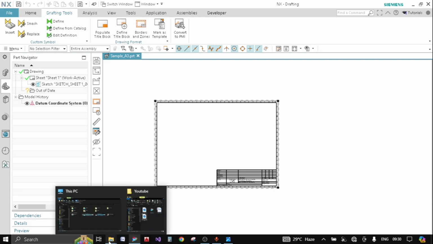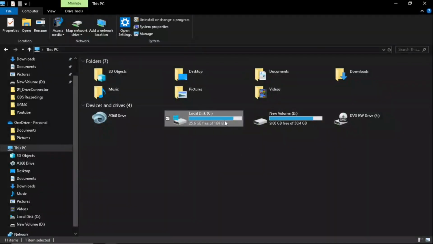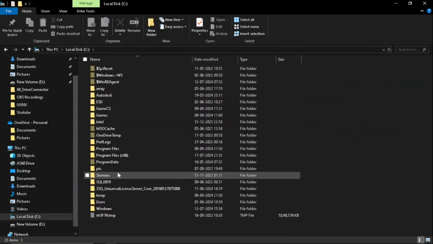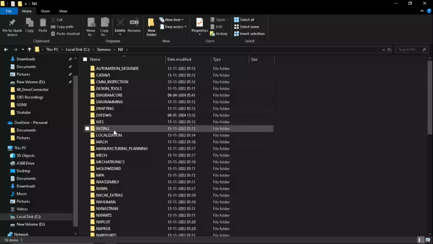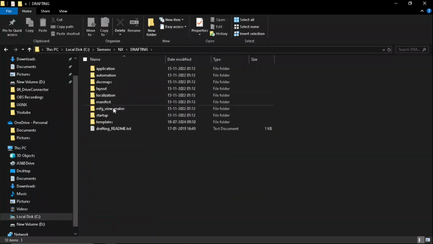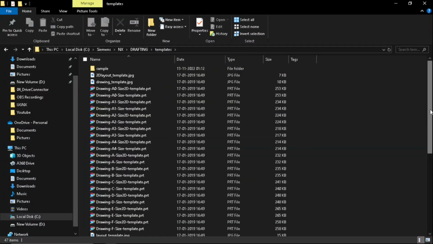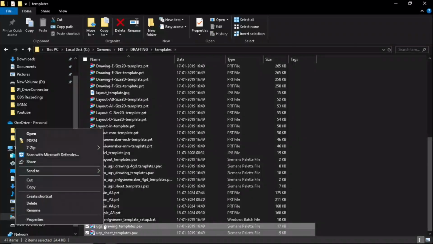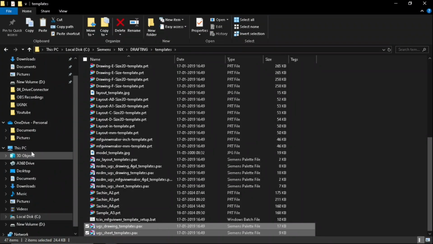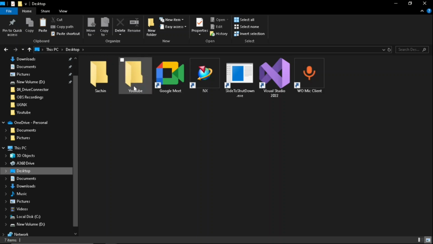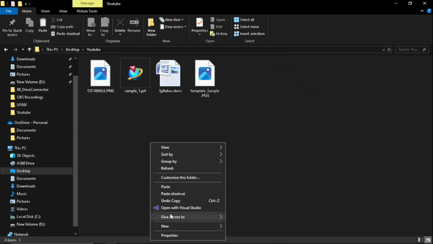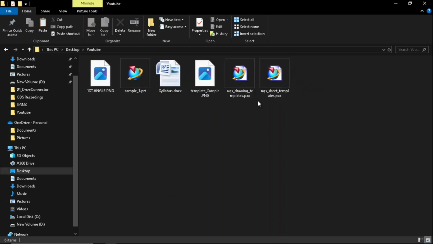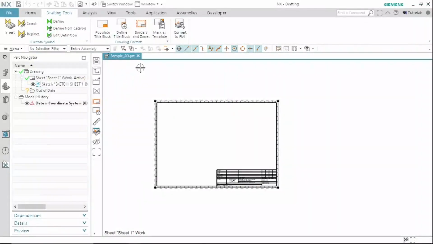Then go to your C drive. In C drive, in Siemens and UGNX, go to the drafting, go to the templates. At the bottom, you will find two PAX files. Copy those files. Paste them on desktop or somewhere. In both files, you have to add the template you just created.